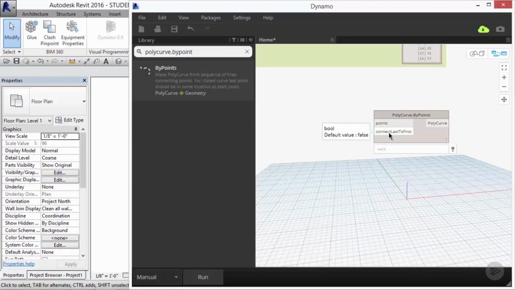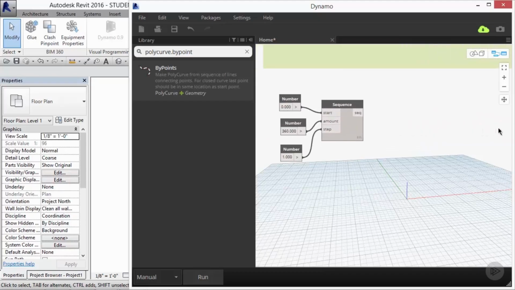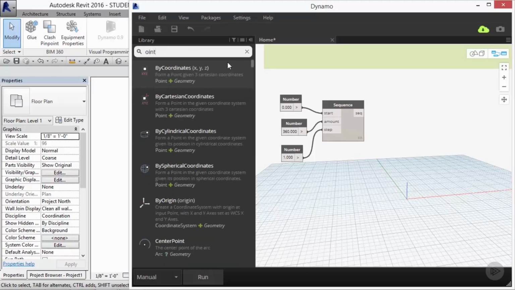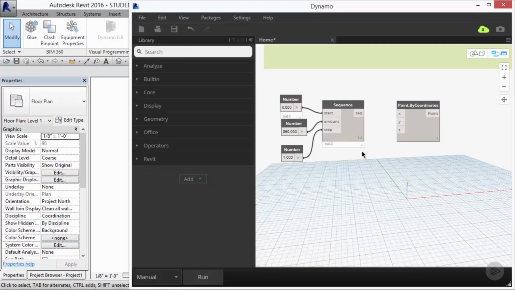Considering the fact that polycurve by points requires points, I'll need a node that will generate those points. Point by coordinates will require an x, a y, and a z axis in order to create a group or list of points. For my exploration, I could plug this sequence into the x input directly.